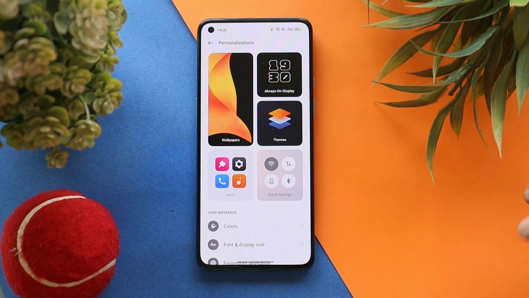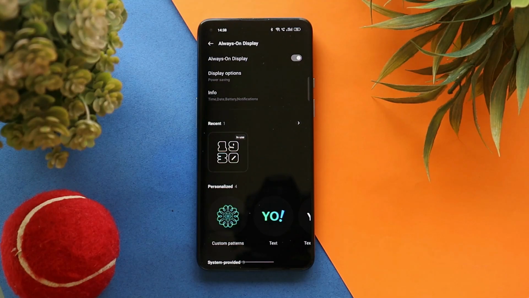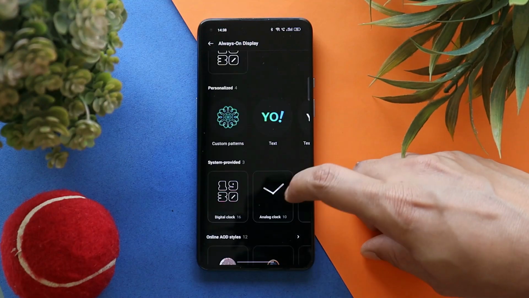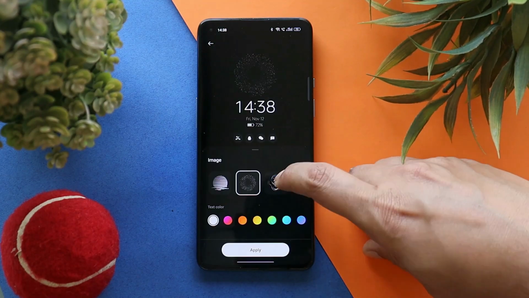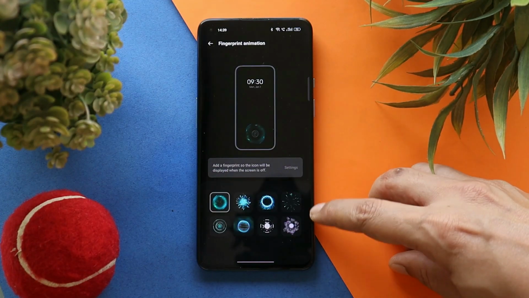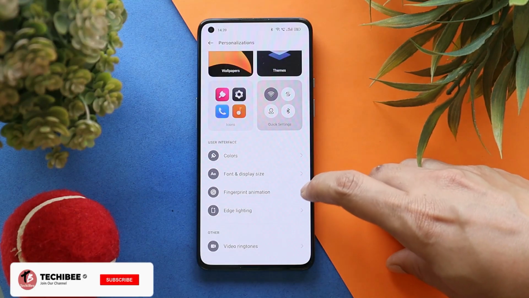And now let's jump into the customization or personalization section of ColorOS. In this, a few things are similar, like the wallpaper section, icons, and quick setting tiles. But talking about always on display, here we have a lot of options to customize the always on display, which we don't get to see on OxygenOS 12. So under always on display, we have options like personalized and self-provided always on display, and a few of them really look cool. The fingerprint animation seems to be similar on OxygenOS 12 and ColorOS 12.